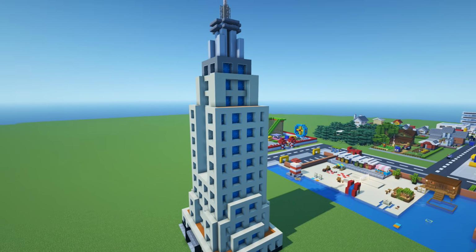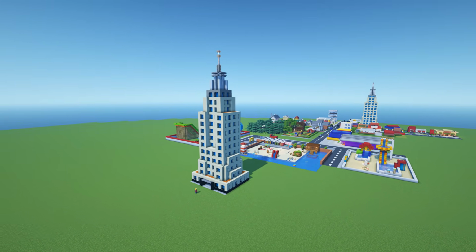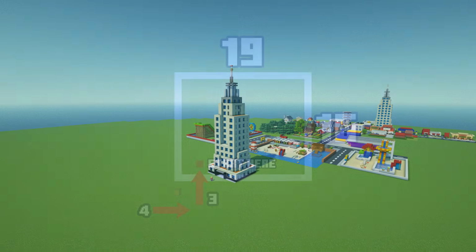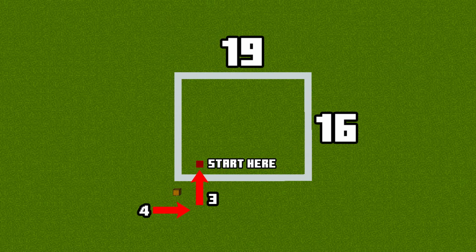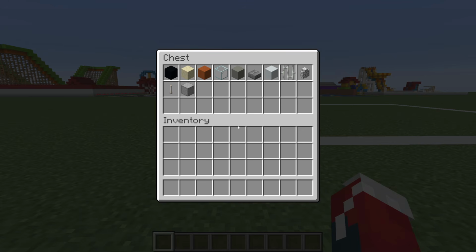Watch until the very end of the video to see where we place the Empire State Building in our city. This is the amount of space required to make the Empire State Building. And here are all of the materials that we will use to build it.